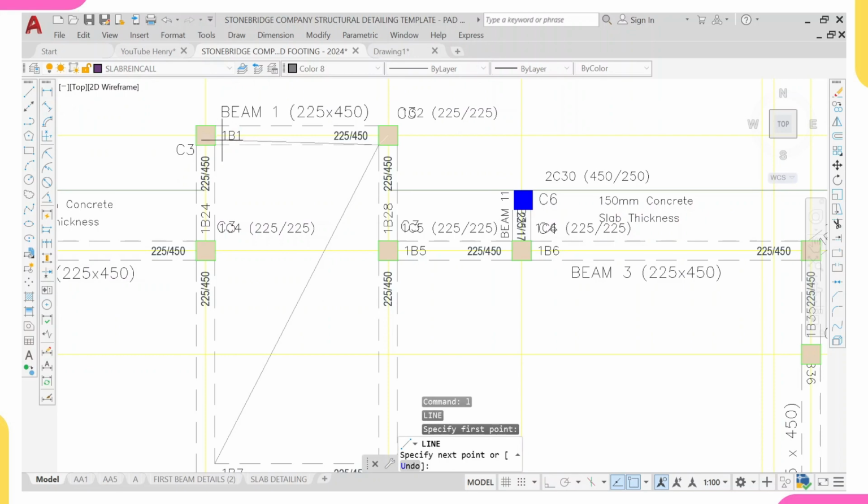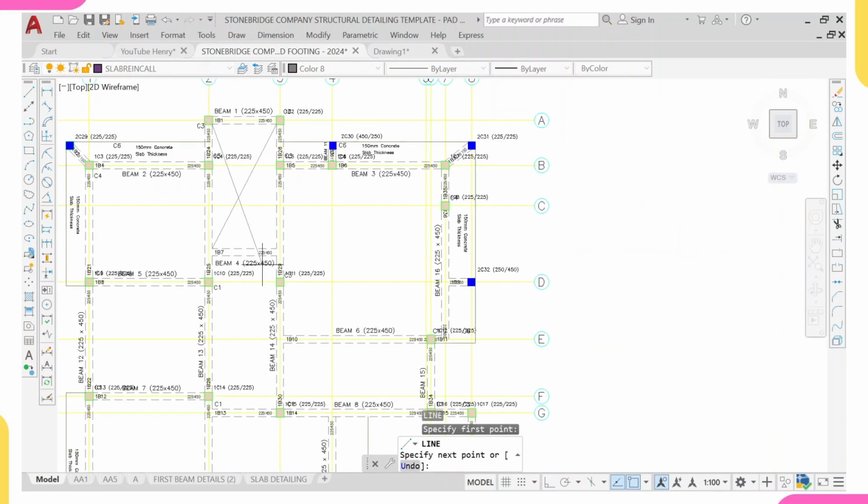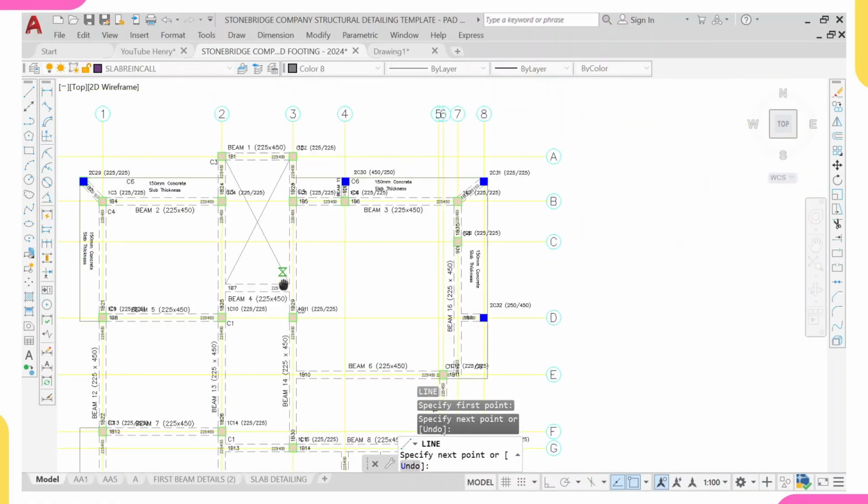Error, enter. Then I'll see, okay, escape. I made a mistake. Error, enter. Then I'll do another line from here to here. That's to indicate that it's a void. Nothing should be here because this is a staircase.